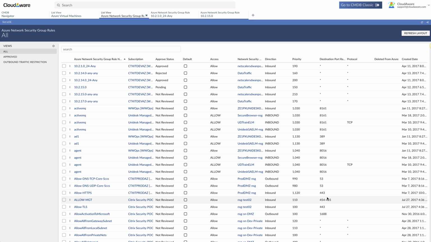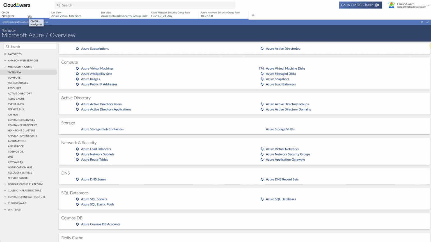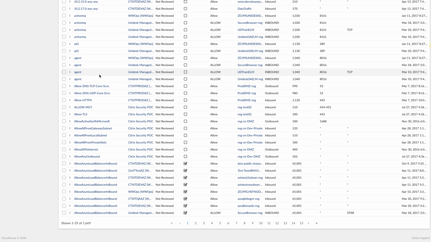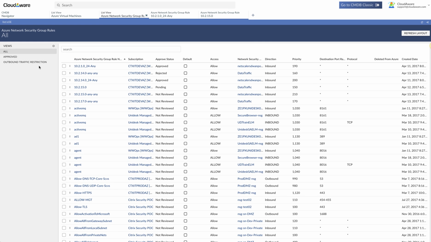In this demo environment, I have a pretty complicated setup. I have 300 plus Azure users, over 1,000 Azure subscriptions, and let's take a look at how many Azure Network Security Group rules I have. I have almost 1,700 security group rules. If I were to go to the Azure Management Console, it would just say, Mikhail, these are the 1,700 Azure Security Group rules you have.